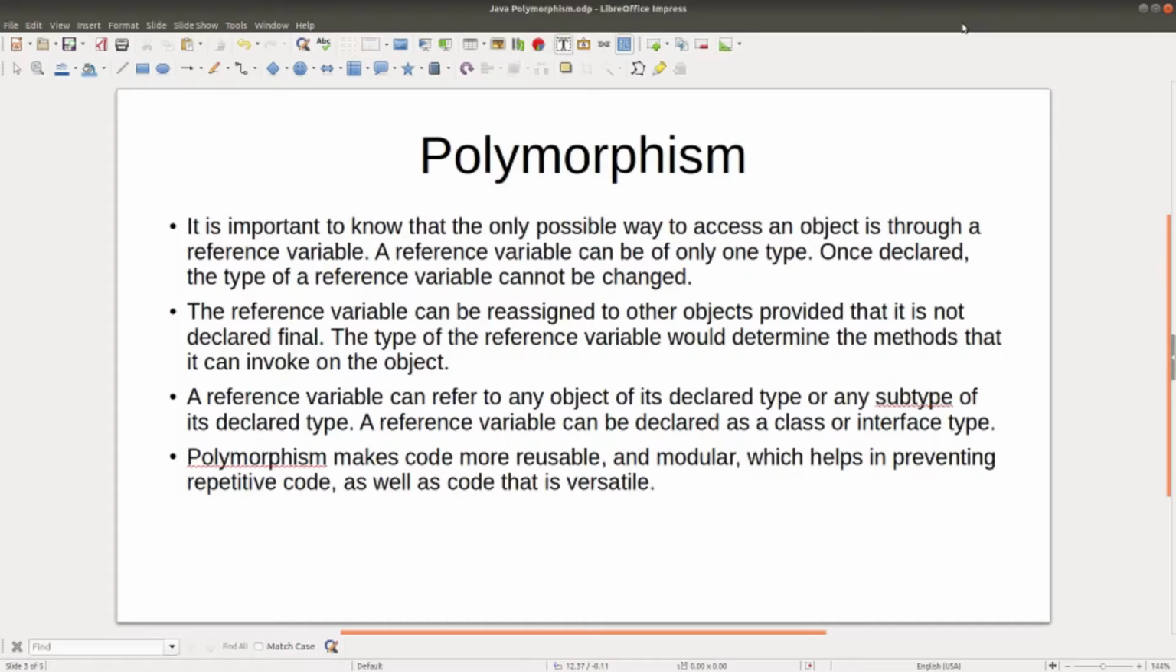The type of the reference variable will determine the methods that it can invoke on the object. A reference variable can refer to any object of its declared type or any subtype of its declared type. A reference variable can be declared as a class or an interface type. Polymorphism makes code more reusable and modular, which helps in preventing repetitive code, as well as code that is versatile. So now that we have an understanding of polymorphism, let's go into the code and test things out.